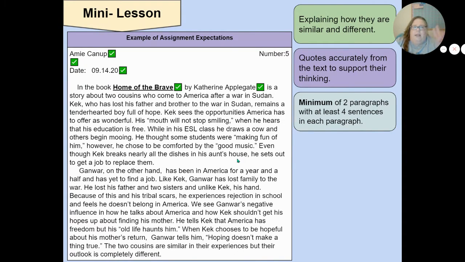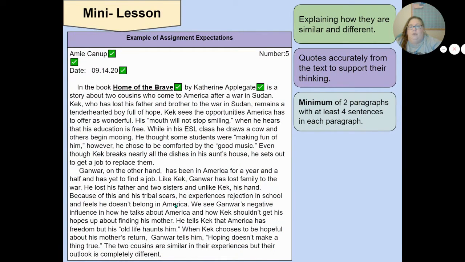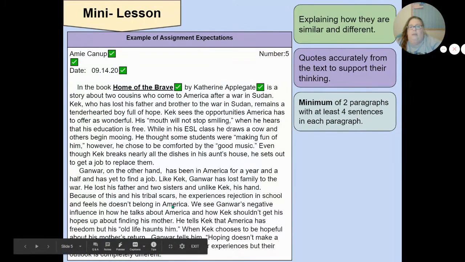Ganwar, on the other hand, that signals that a contrast is coming up, has been in America for a year and a half. So that's a difference. And has yet to find a job. That's another difference. Like Keck, signaling that there's a similarity coming up, Ganwar has lost family to the war. He lost his father and two sisters, and unlike Keck, signaling that a difference is coming up, his hand. Because of this and his tribal scars, he experiences rejection in school and feels he doesn't belong in America.